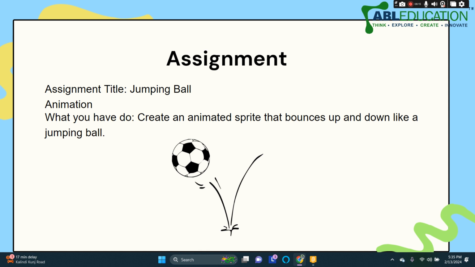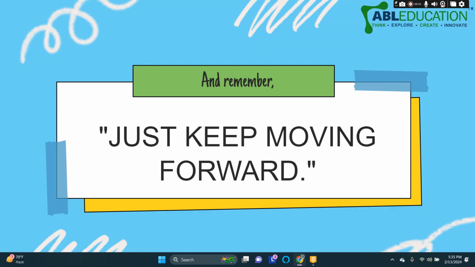This is your assignment for today. The assignment is a jumping ball. What you have to do is create an animated sprite that bounces up and down like a jumping ball. I'm sure you kids like to play football all the time, so today you have to animate a football bouncing up and down. Keep learning something new every day and keep moving forward, and I'm sure you'll succeed.